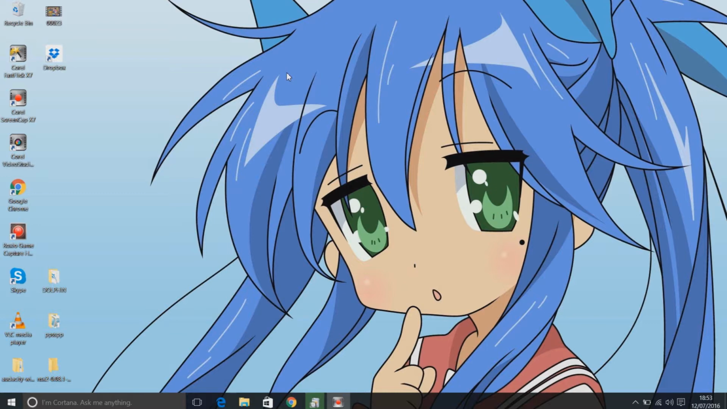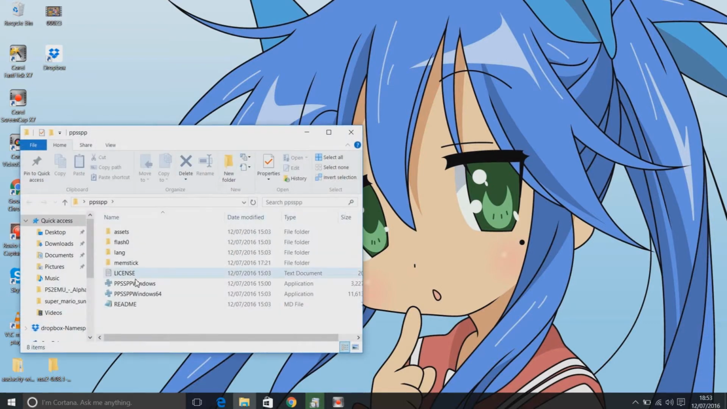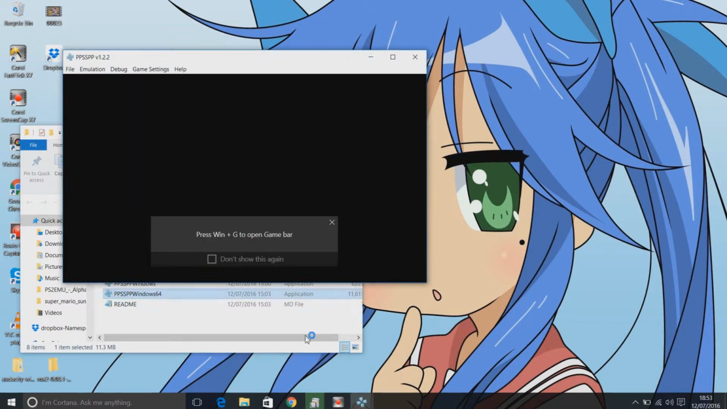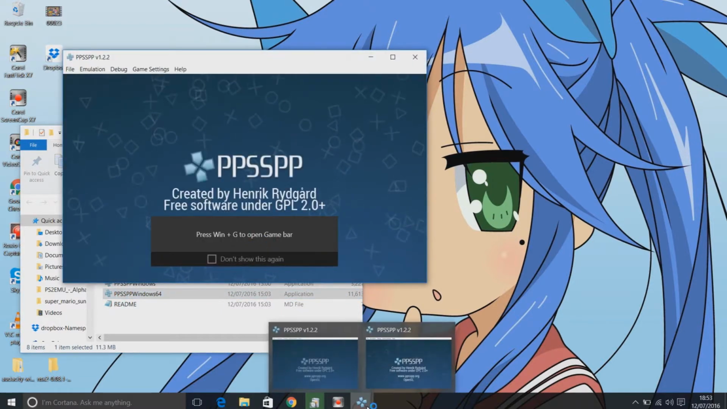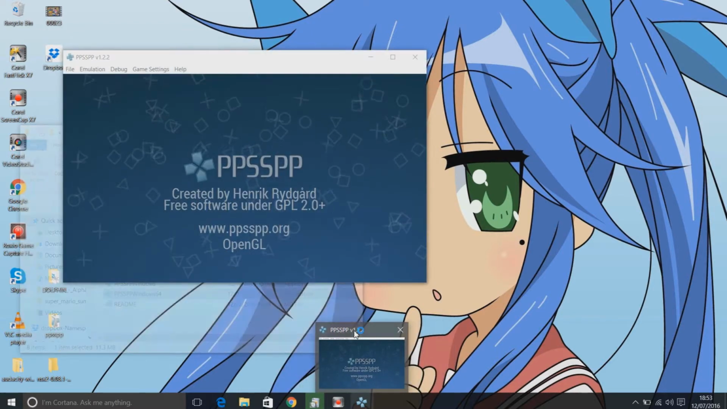The PS2 emulator is useless. So I have the PSP one and the Wii one. The PSP one, I will show you right now. Let me just show you this.